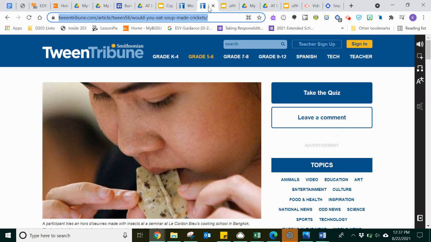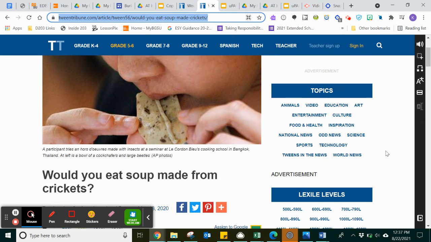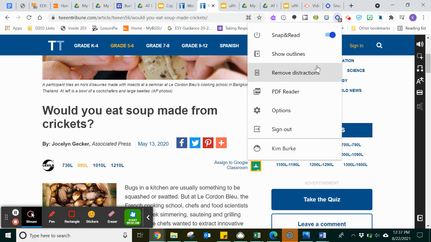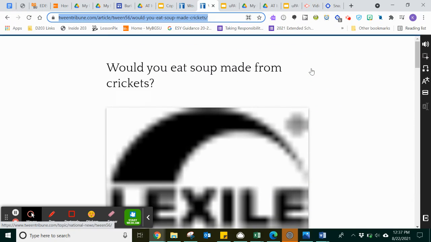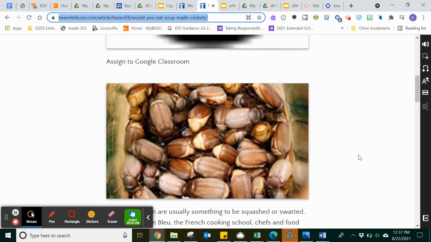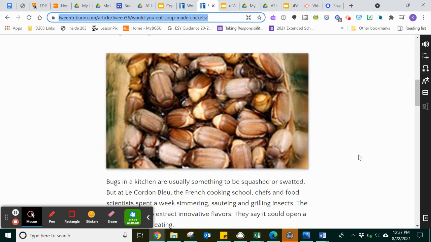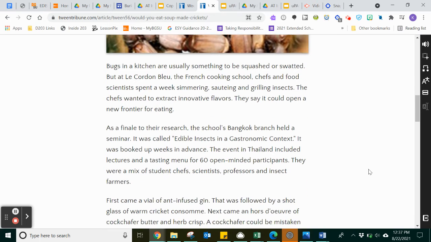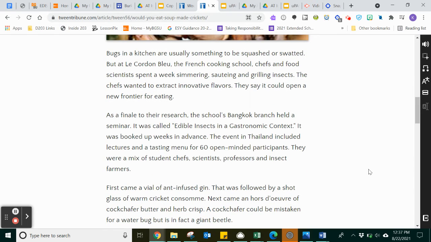Okay, so I am going to go back to my article, and I think that I'm going to actually try to simplify this, remove some of the distractions. Okay, so it removed pretty much everything on that page where I am just back to looking at the text here. So pretty simply, when you click on the speaker over here, you click where you want it to start reading.